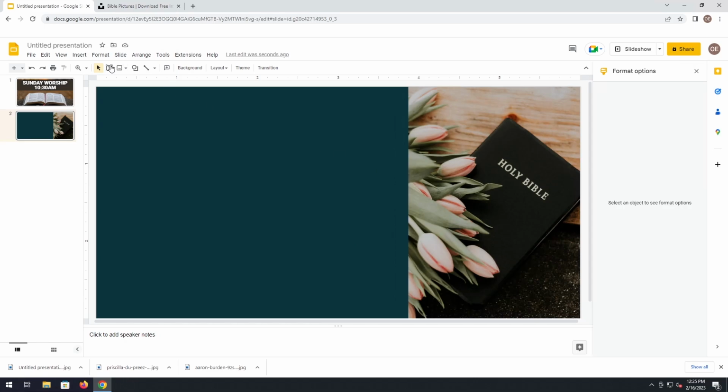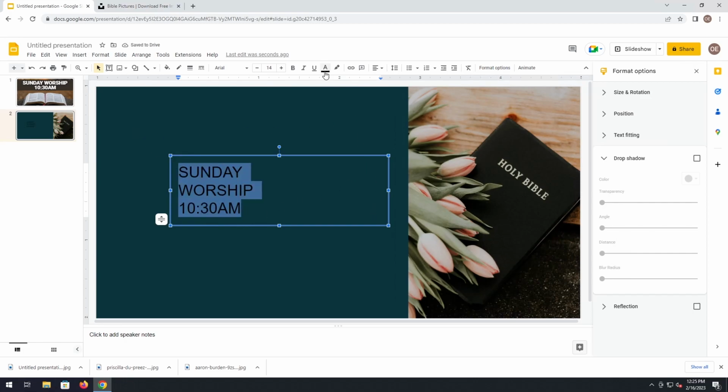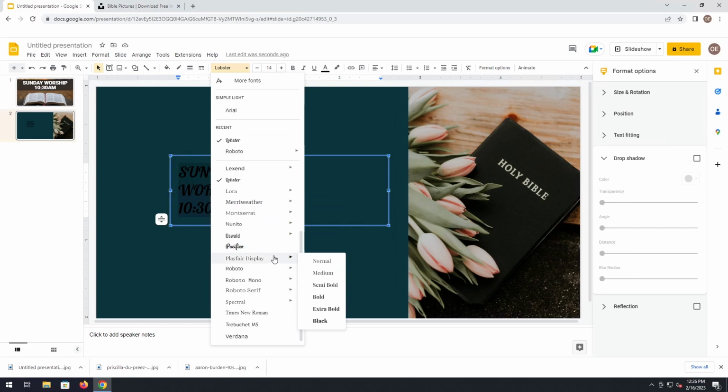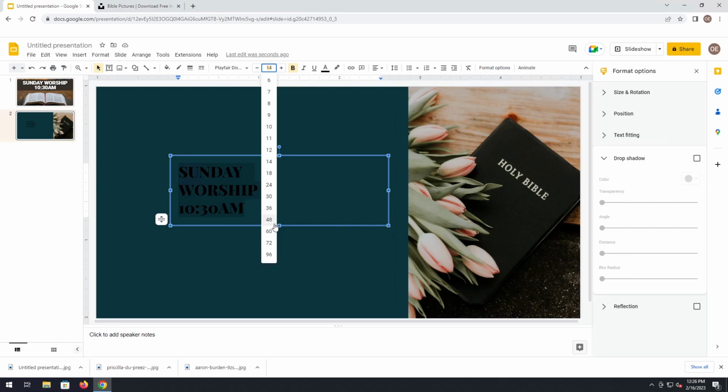Now I'm going to go right into adding my text. So I'm going to hit the text box tool up here and just click and type in my text once again. There we go. Going to select it all so that I'm editing all of it. I'm going to go into the fonts menu and pick something a little different this time. There we go. Going to make it bigger once again.